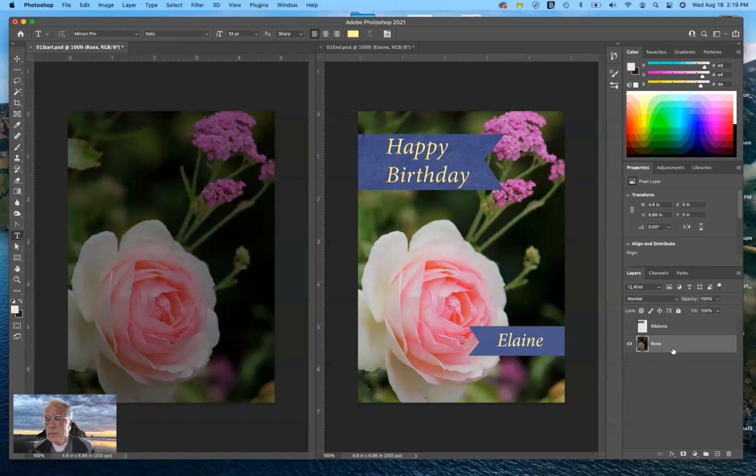So to do that, I can click on this layer named Rose, and I'm going to drag it onto the new layer button down here. And what that does is it makes a copy of it. I can turn off the layer that's beneath it. And so if I screw up and I need to get back to where I started, I can always turn this layer off and turn this one back on, and without too much muss or fuss, continue where I left off rather than having to start over again. So that's something that I like to do.